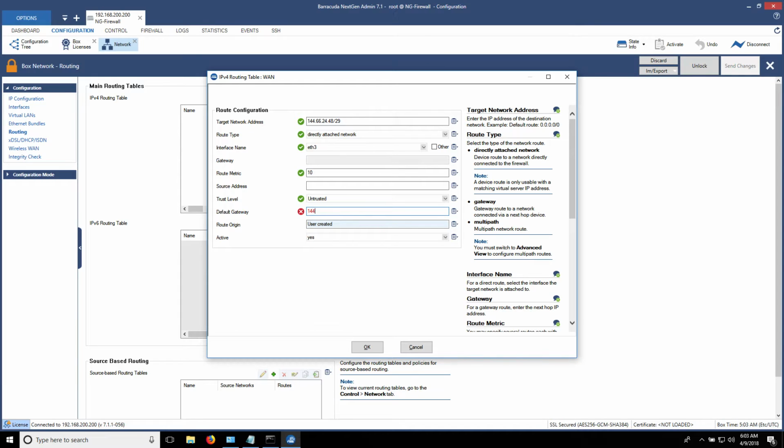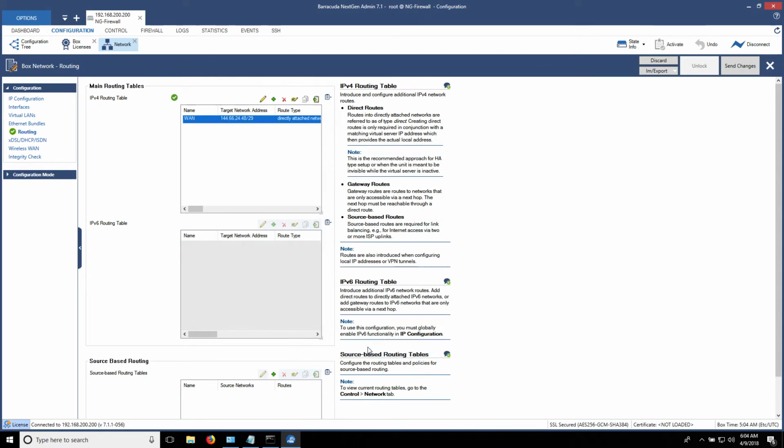IP address, which is 144.66.24.49. In most cases, with static IPs, the ISP reserves the first IP address from the network range. The /29 gives you, I think, 6 usable, and one of those IP addresses goes to the ISP, so there's actually only 5 usable for the firewall. So I'm going to send these changes over.